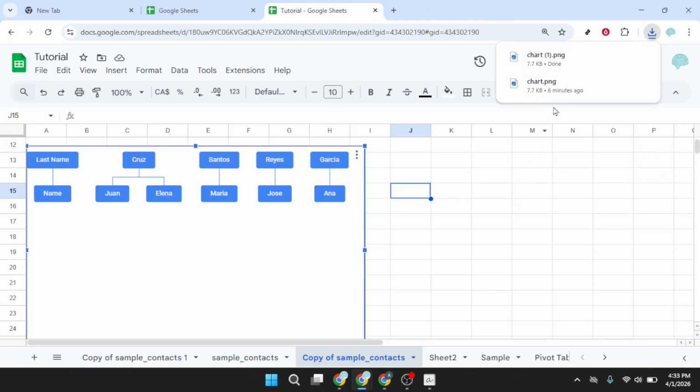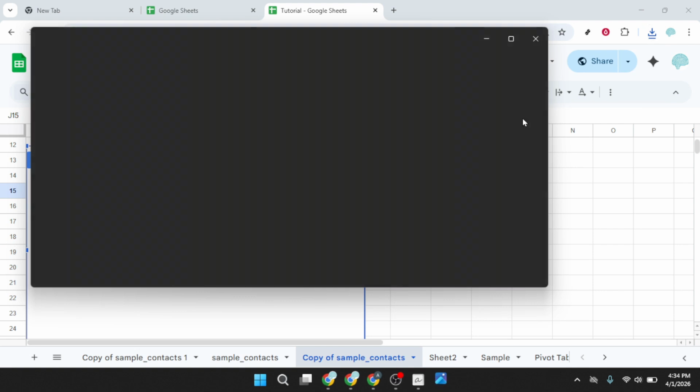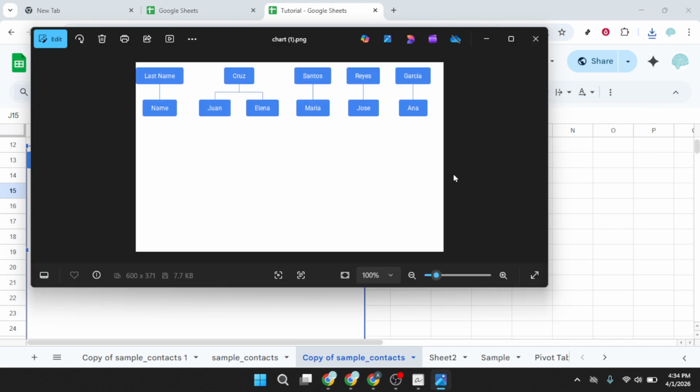Depending on your browser settings, the file will either download automatically to your default Downloads folder or prompt you to choose a save location. After the download completes, open the PNG to confirm it looks the way you expect. If you want the chart to appear larger or sharper, consider increasing the on-sheet size of the chart before repeating the download. The exported PNG generally reflects the chart's on-screen dimensions.